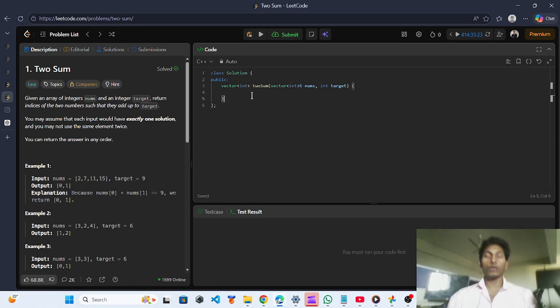Okay, so first of all we will run a for loop here. So int i is equal to 0 and i less than nums.size(), i plus plus.